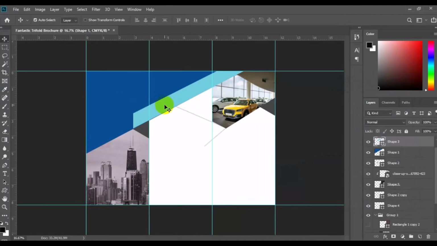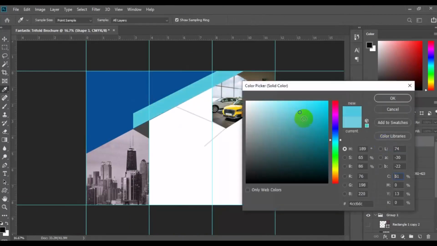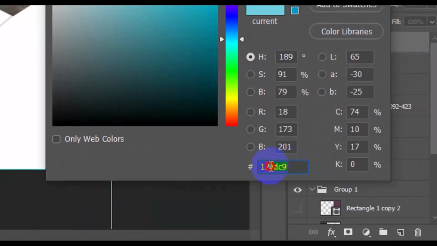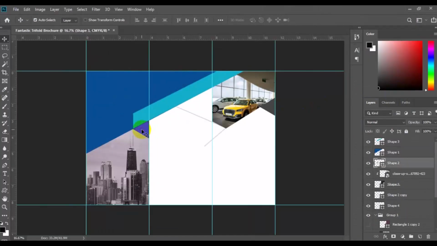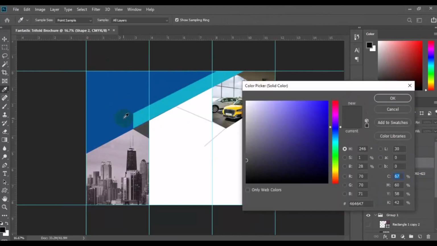Then I have to locate this layer right here. Then I will double click on the layer thumbnail. Then you can see the color code I use right here. I'm going to click on OK. Then I have to locate this layer right here. Then I will double click on the layer thumbnail. Then I'll use my color dropper to pick on this color, and I'll click on OK.